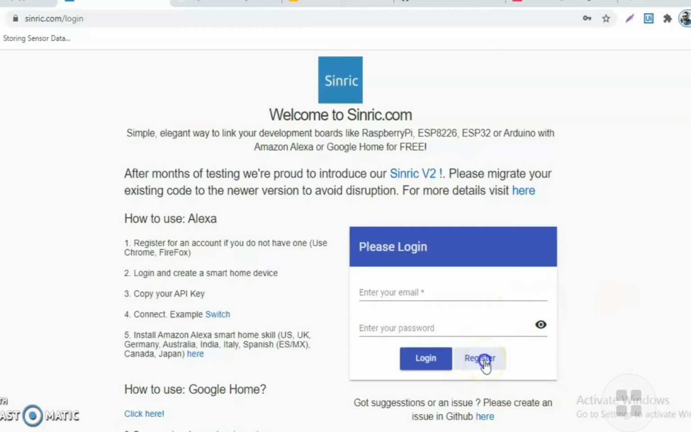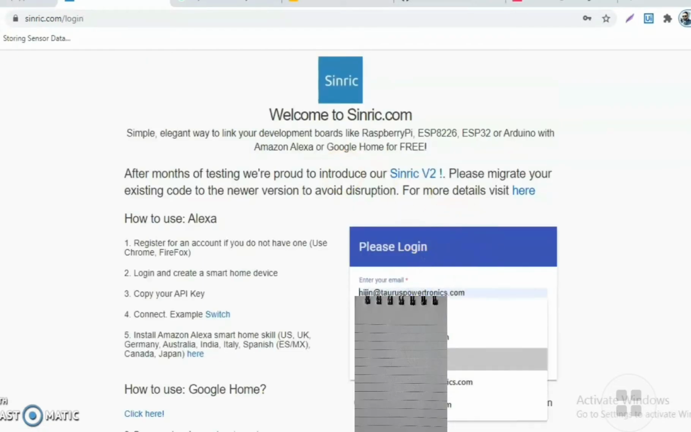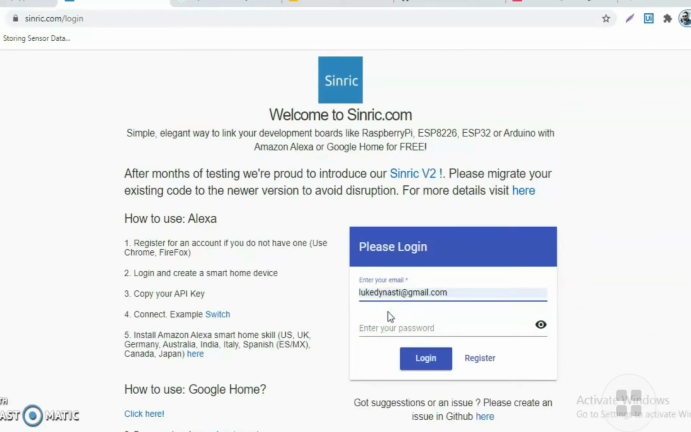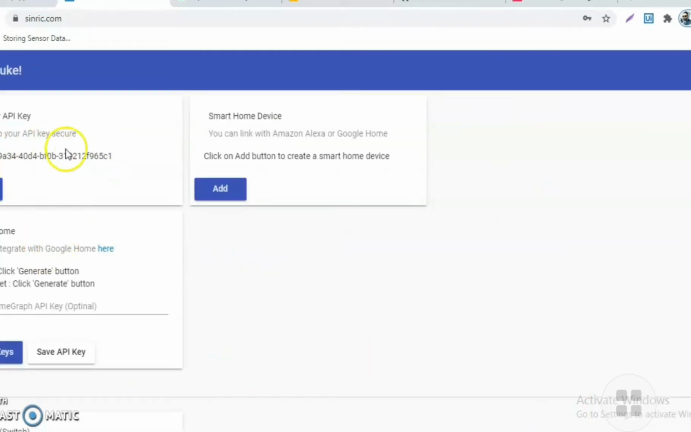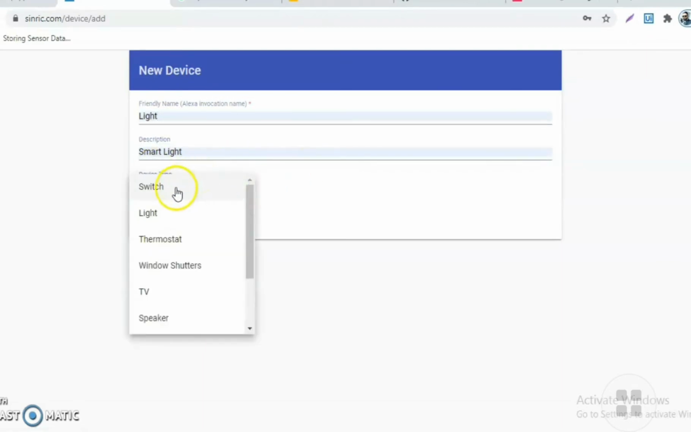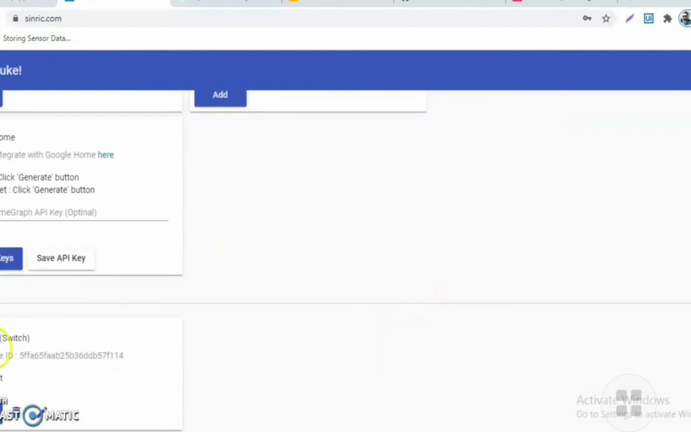First you have to create an account here. So you have to register, it's free. You have to give your credentials here, then submit. I already have an account, so I'm going to log in with my details. Here you will have a key. This API key we have to use in our coding. And then you have to add a device here. Here you can give any device name like a light, then a description, whatever you want, then the device type. I suggested the switch type here because I just have an on-off function. So you have to click save. Then your device will be created here. This is the device ID. This also we have to use in our code. That's it. Now we can move to the next steps.